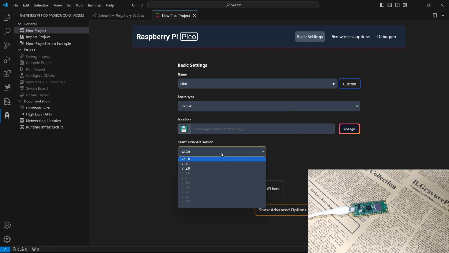Now from here, you can select the SDK version. If you want to go ahead with a specific SDK version, you can select that from here. But in my case, I'm going to stick with the latest one.